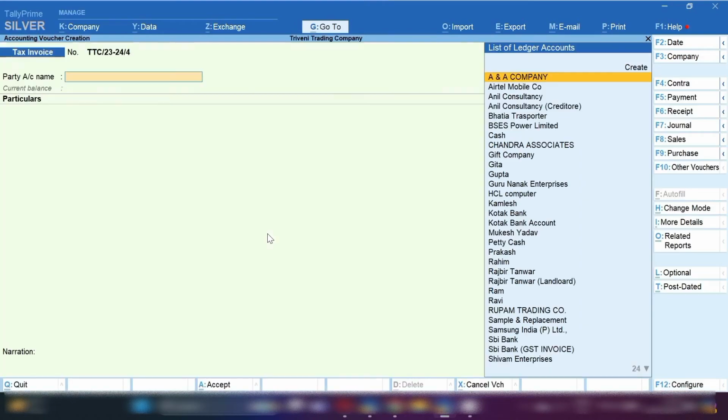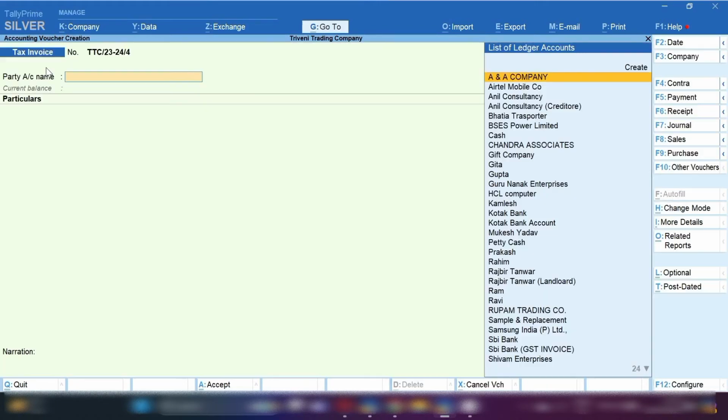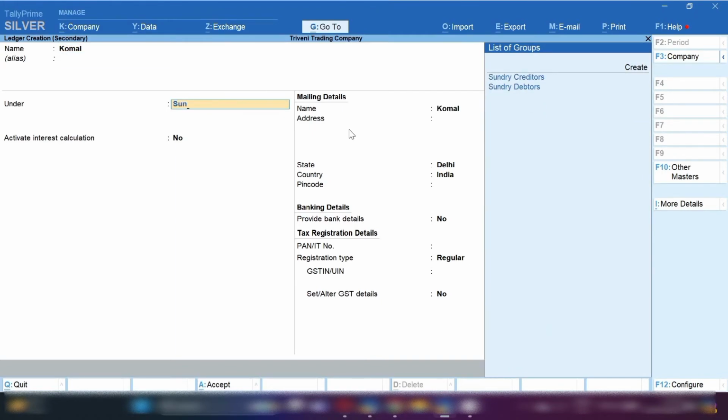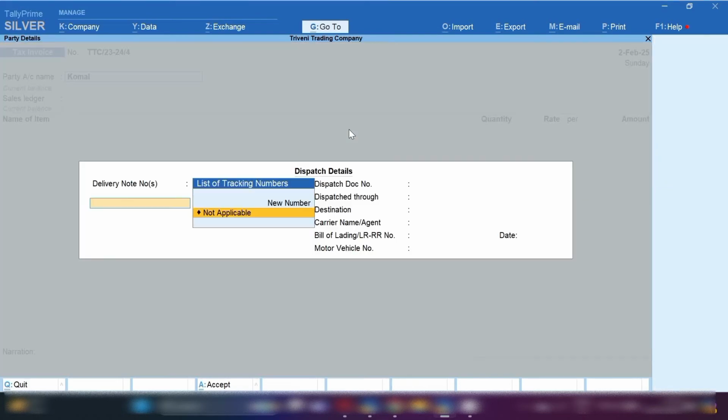First I will tell you from the starting so that you can understand the whole procedure. From the Gateway of Tally we will press V, and from the right-hand side select the sales voucher. By pressing F2 you can change the date, and click on change mode and select item invoice. In party account name, by pressing Ctrl C, let's suppose you have made the invoice in the name of Komal. The group will be Sundry Debtors; save this ledger.